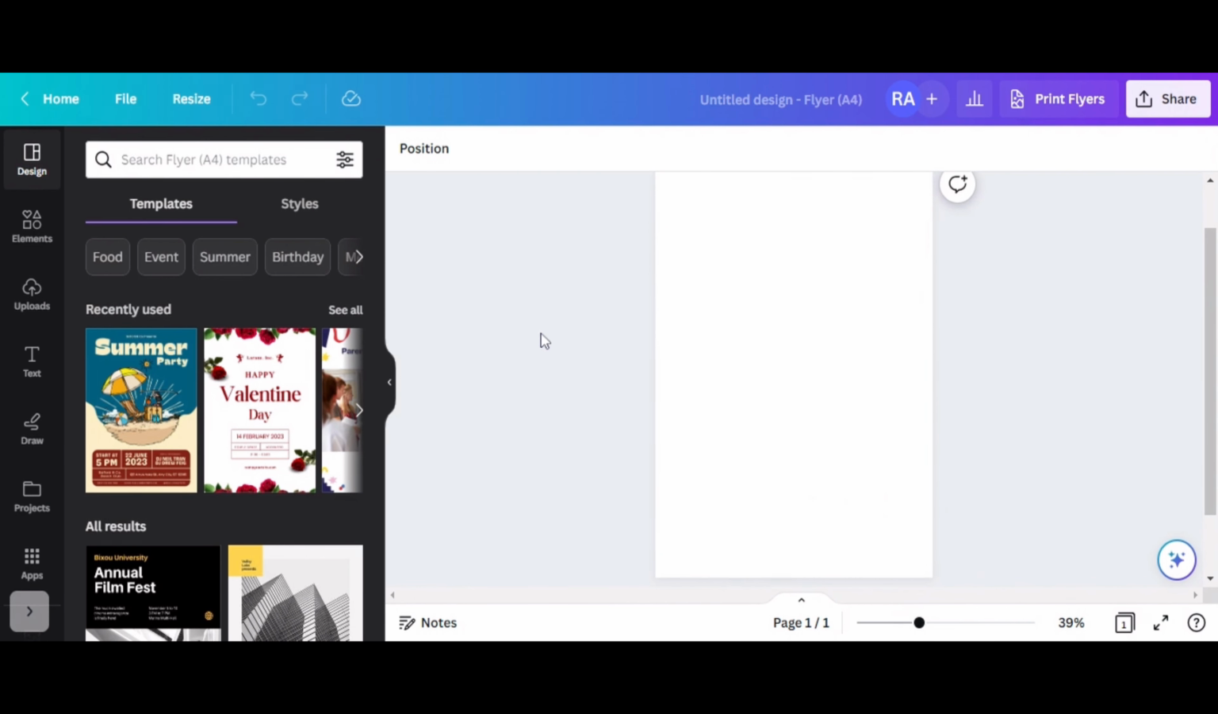Once I've created the file, the first thing that I'm going to do is add in the images that I'm going to base this graphic around. So those should be in uploads.